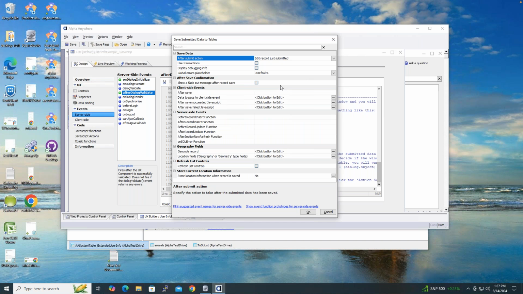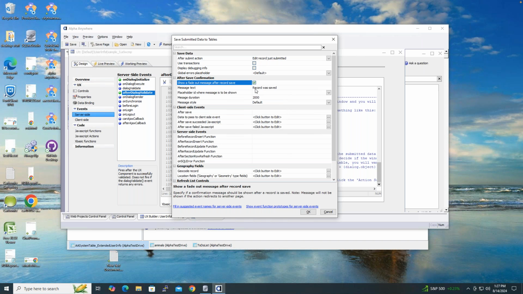And you'll see one of the options that I have is to show a fade out message after the record is saved. And that message, I can choose the text, but that record says record was saved. It lets me say how long should the message be displayed. I'm going to say 2000 milliseconds, 2 seconds basically. And the placeholder ID where it should be shown. I don't have a placeholder ID.